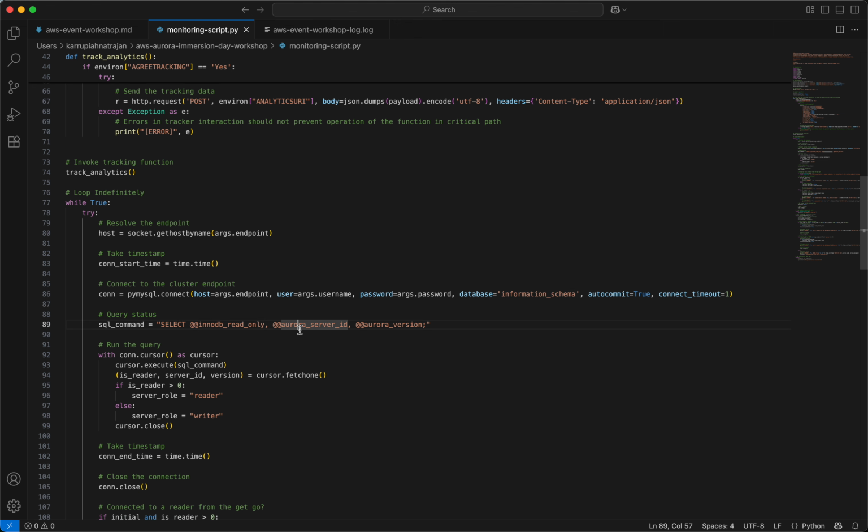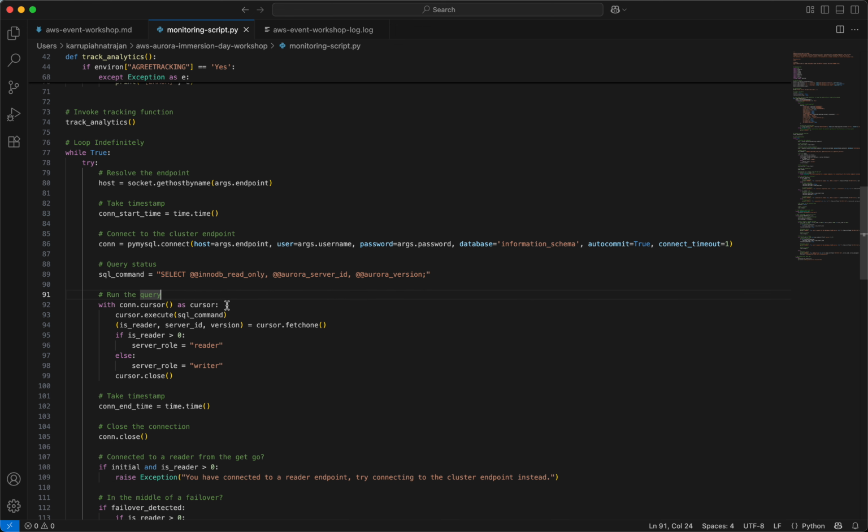DB read only, Aurora server ID, Aurora version, connection.cursor as cursor, and then server ID version. So you get whether this is a reader, server ID and version. Greater than 0 is reader, or else if it's 0 then it's writer. So yep.